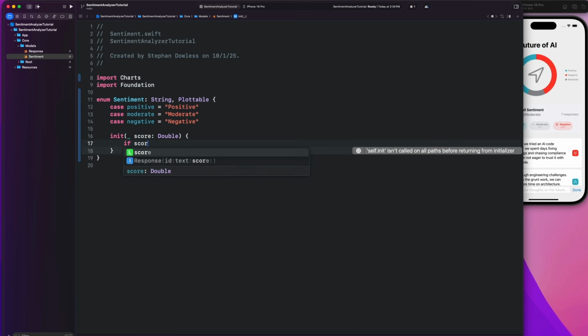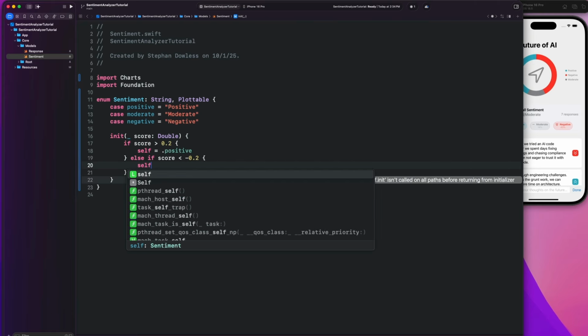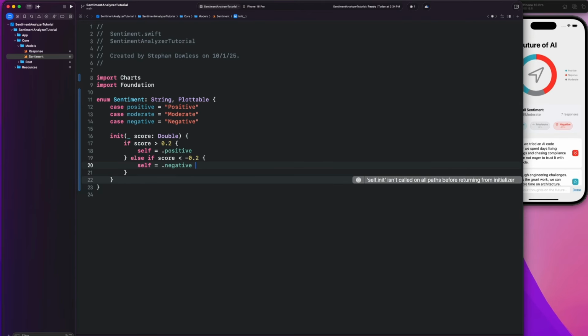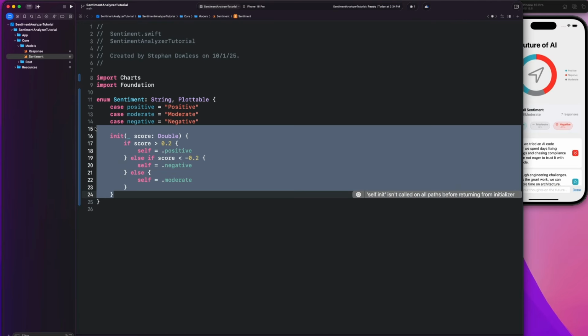So we're going to say if the score is greater than 0.2, then we're going to say self equals .positive. And we're going to say else if our score is less than negative 0.2, we're going to say self equals .negative. And then we are simply going to say else self is equal to .moderate, right? So this score, like I said, will come from our machine learning analysis, and we'll get to that in just a little bit.